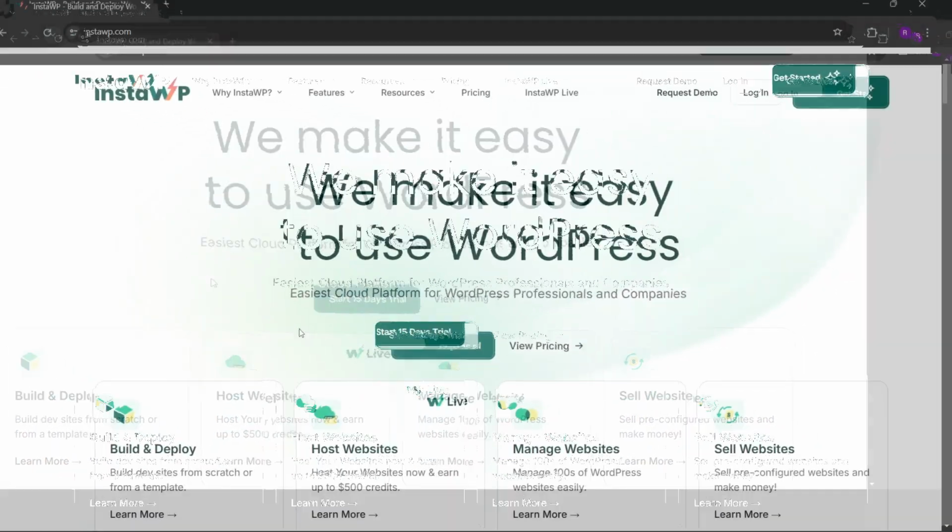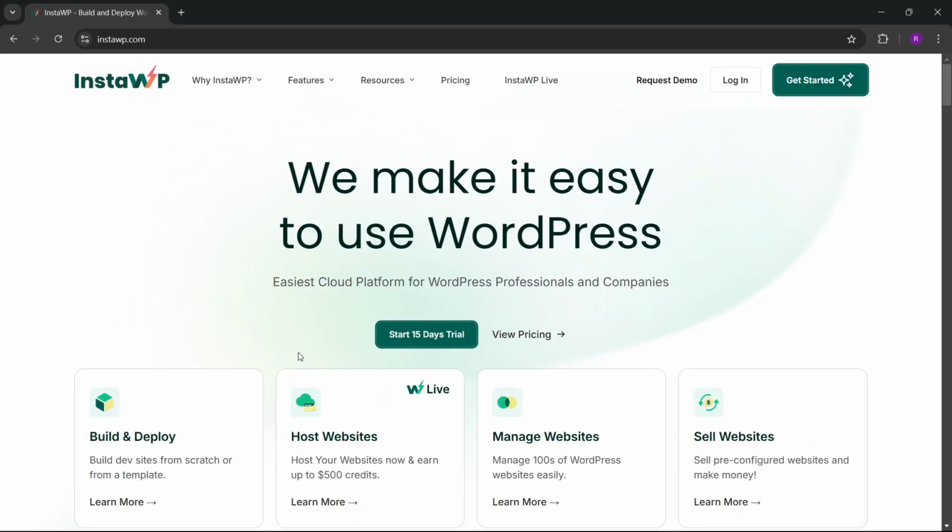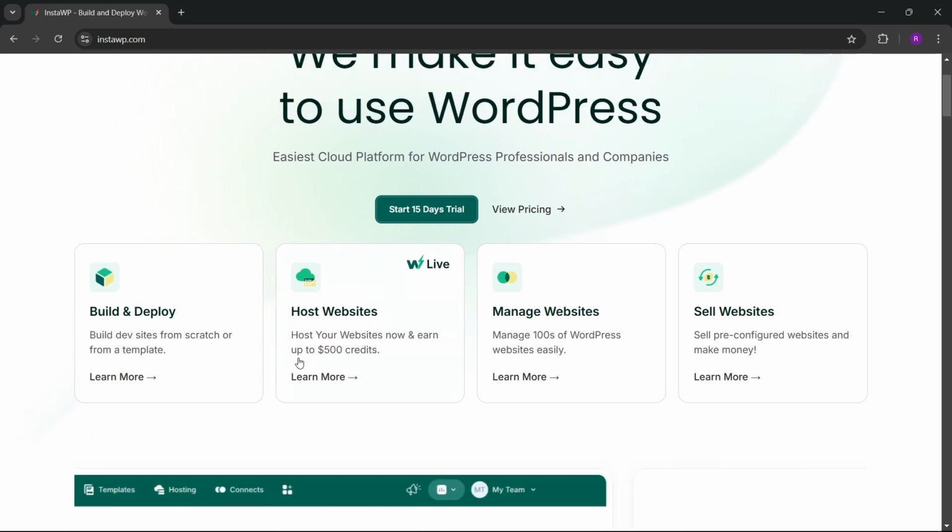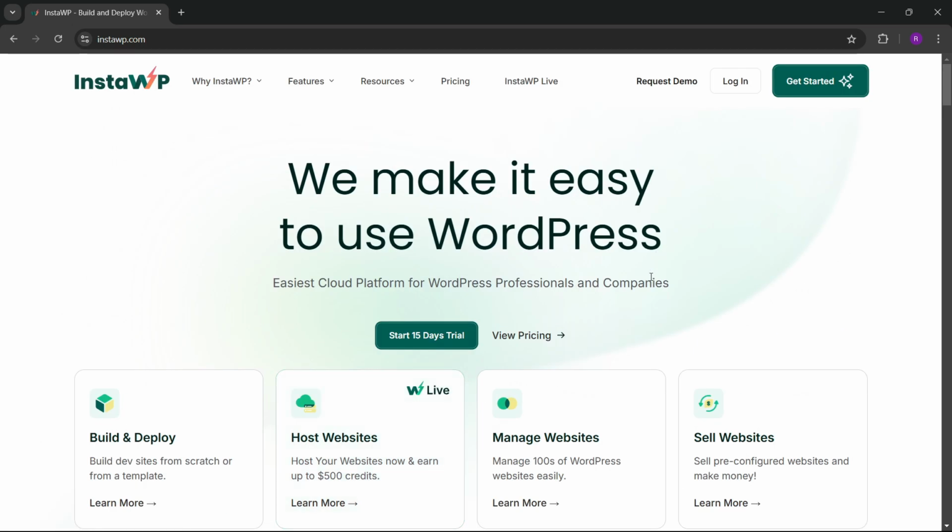Using this website, you can make a staging website for your WordPress, and this staging website will help you to test various themes and plugins. So for installing this staging website, first you have to open this website, instawp.com, and after that you have to go to the login screen.